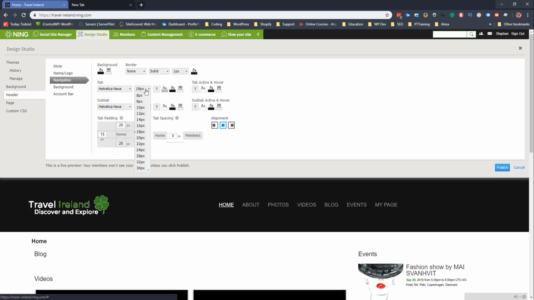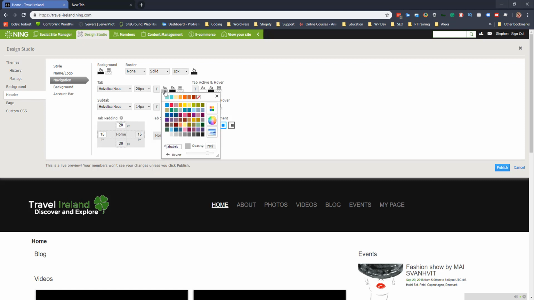From there, I can then change the font size if I wish. So if I want to increase the font to make it bigger or smaller, or just leave it as it was. So we'll go back to 20. I know it was 18, but a bit bigger is actually better here. And then we can look at our font color.